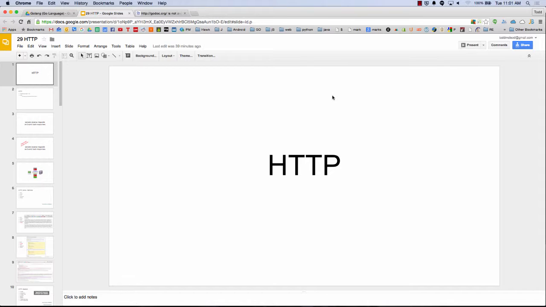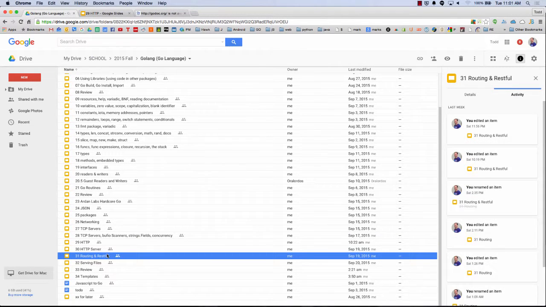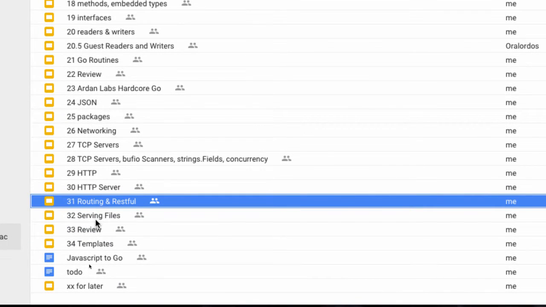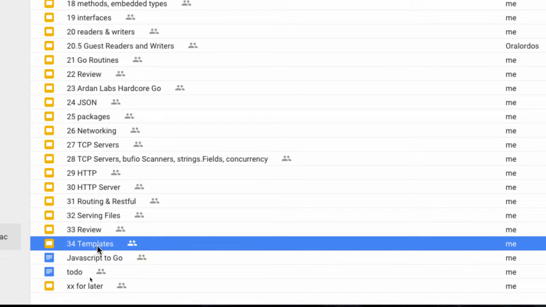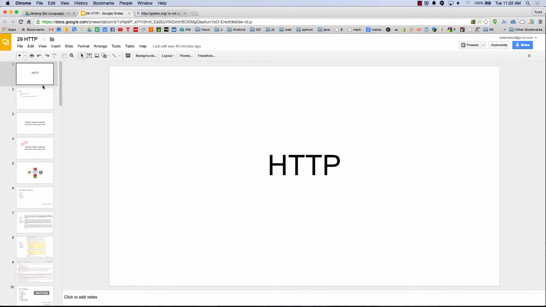All right, cool. So we're going to talk about HTTP. Last week we were looking at TCP. We did a TCP server and we were telnetting in, or we even created a client through TCP. So now we're going to look at doing HTTP. And then we'll see HTTP servers, and then we'll see routing and RESTful and what it means to be RESTful. And then we'll look at serving files, and then we'll review all that, and then we'll look at templates. That's not all going to happen today. So that's going to happen over the next period of time. Maybe this week we'll get through it all.